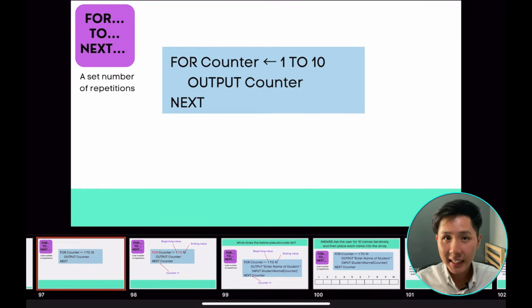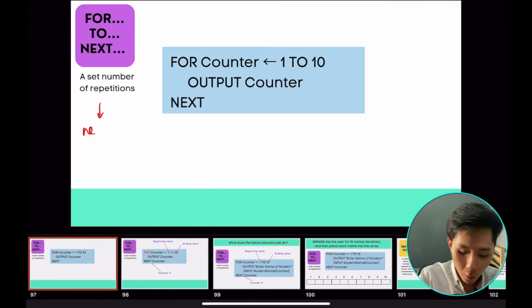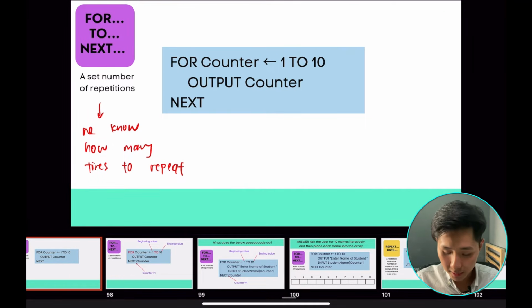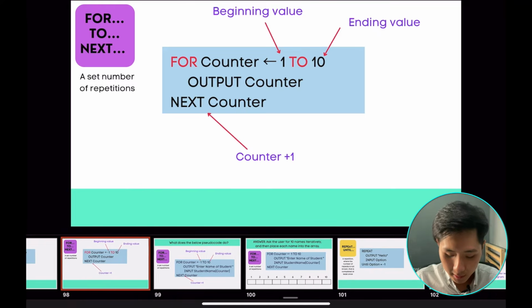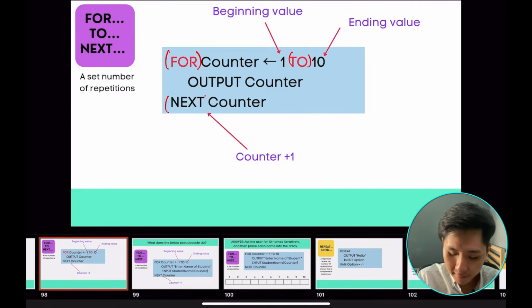It is basically used when a set number of repetitions is required. That means we know how many times we want to repeat. So I have a code here. I'm going to dissect it, and I'm going to show you in Python code the power of this. So we have a few keywords here: the first one is for, to, and next.